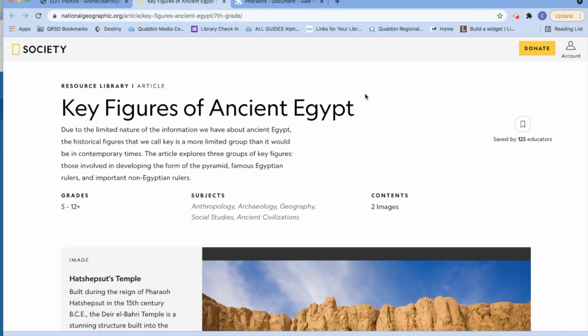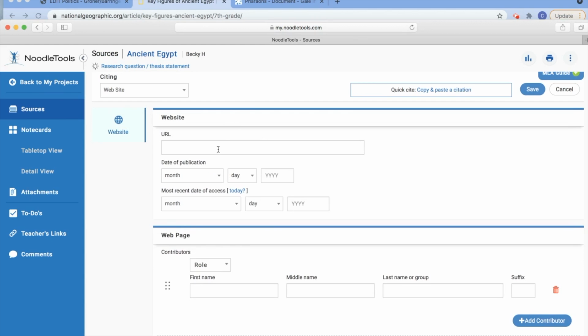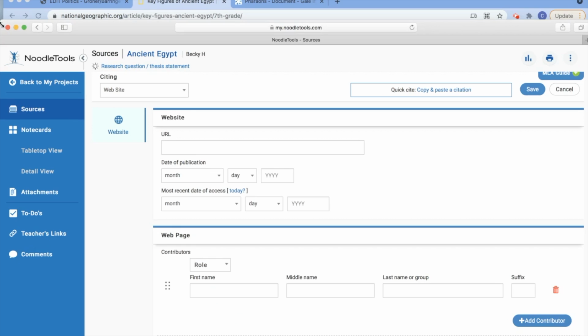So this is the website that I want to cite today, and we are going to be looking for specific types of information that Noodle Tools wants us to identify. The first thing that Noodle Tools wants is the direct URL to the page. So I'm going to hop over to the web page, go to the URL line, copy it, hop back over to Noodle Tools, and paste it within that bar.